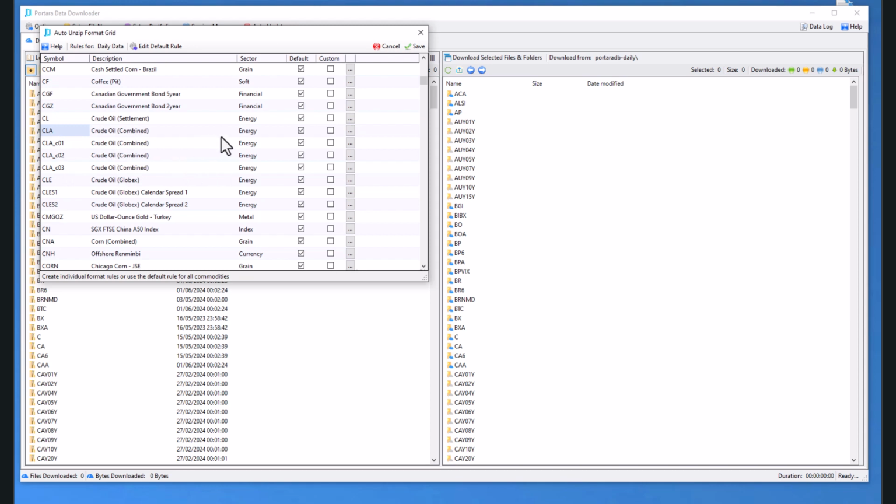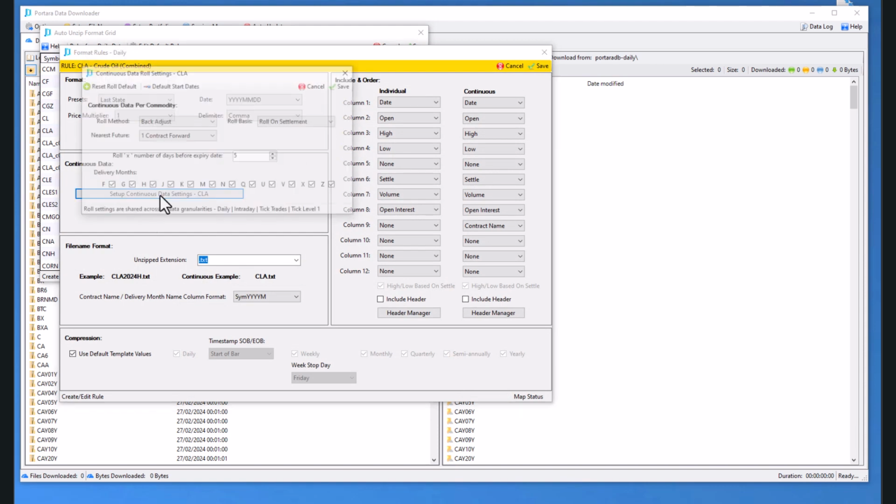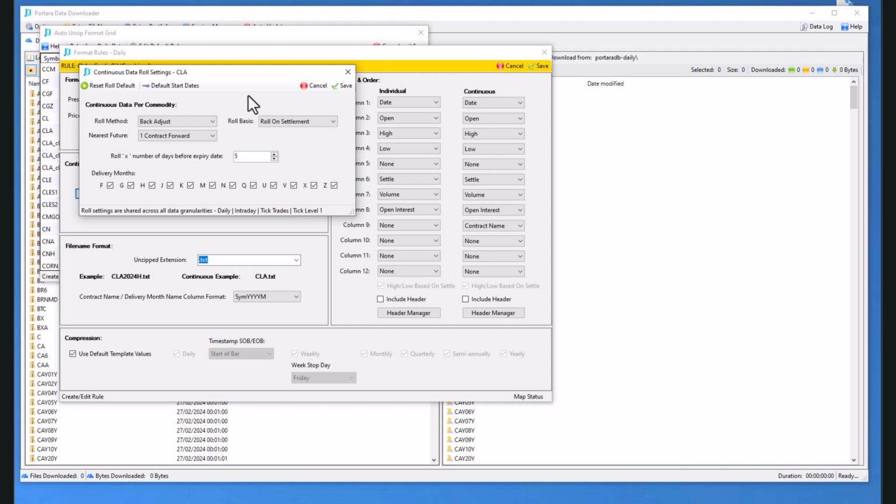So in order for us to look into the continuous settings, we need to go into here. So our CLA, we'd normally click in there, the format rule would open, and we go into set up continuous data settings for CLA, and in there are the settings which come as standard. You can change all these if you want, but that's the standard setup for CLA.